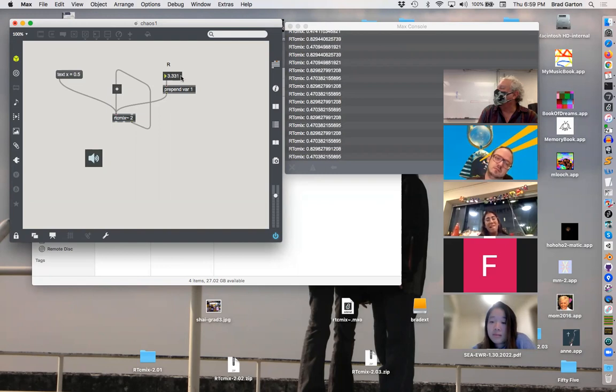Is R random? R means random? No, R is just the name of the number. For some reason, the people who invented the equation said, we're going to call that number R. I don't know what it means. Ratio or something. Yeah, but it's not random. We're actually setting it by hand here. So it's our number. We're going to get it up.